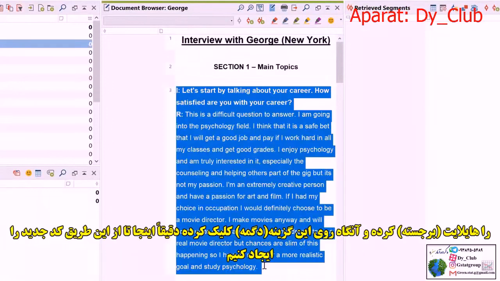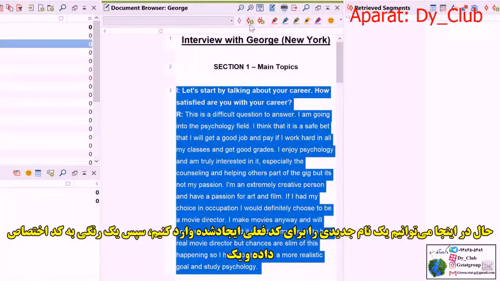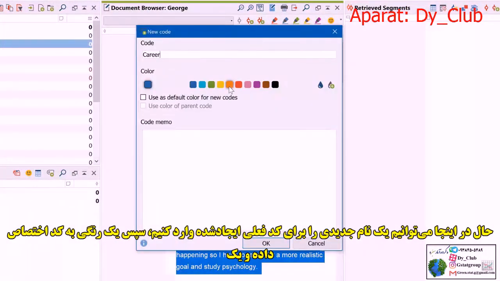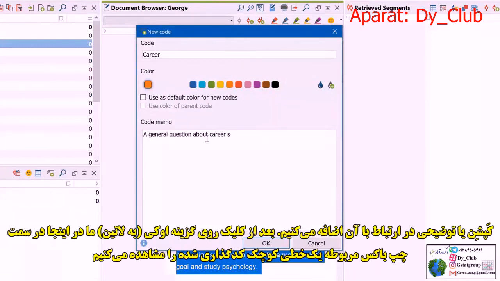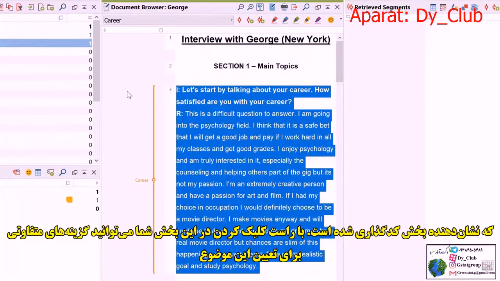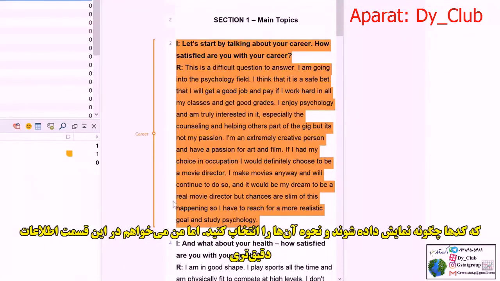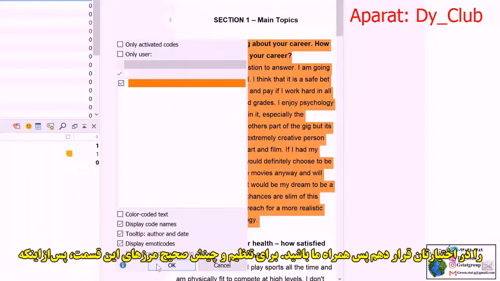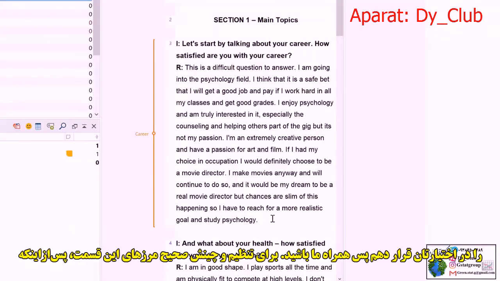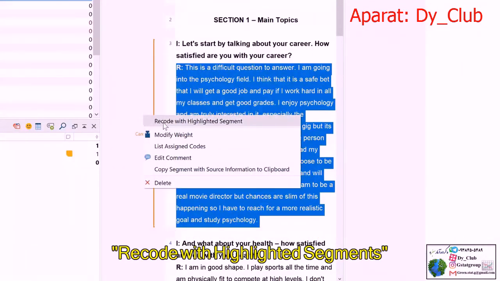First, I highlight the segment I want to code, and then I click on this button here to create a new code. Now I can enter a name for my new code, choose a code color, and add a description. After clicking on OK, we see a little coding stripe here that marks the coded segment. By right-clicking in this area, you get different options to determine which codes get displayed and how. But I'll let you figure out the details for yourself. To adjust the boundaries of this segment afterwards, just highlight the segment again, right-click on the coding stripe, and select Recode with highlighted segment.